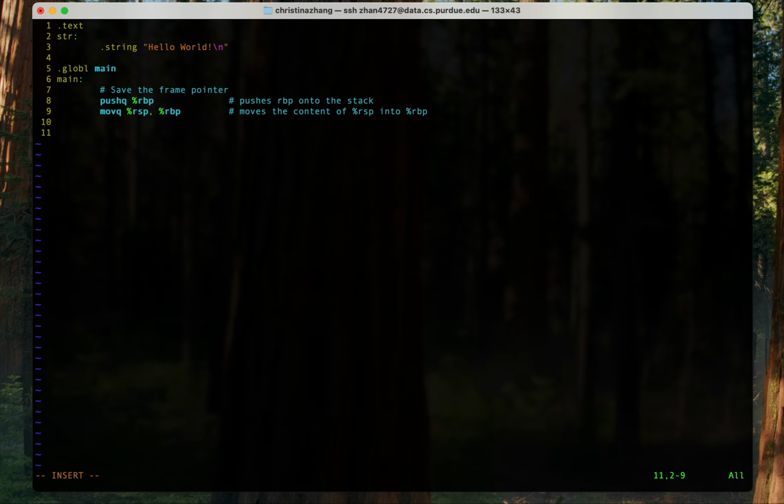All right, and then at the end of the function, for every single function, you should have leave and return. So leave is essentially just undoing the previous two commands. It's equivalent to move Q RBP RSP and pop Q RBP. So basically, we want to move the value stored in the base pointer back to RSP, the stack pointer, when we're about to leave the function. And we want to pop RBP from the stack so that we retrieve the old value. And then this old value that we retrieve will be the base pointer of the function that called main.